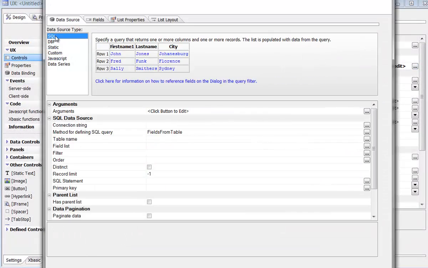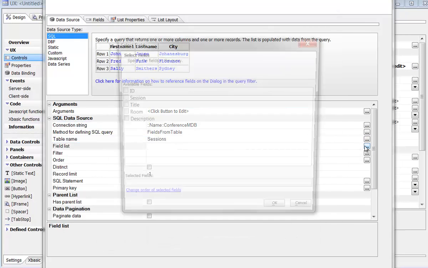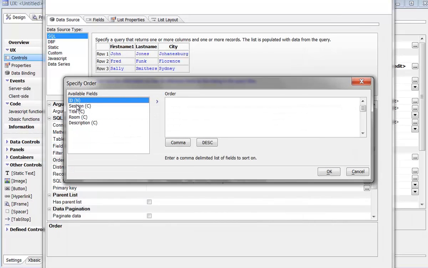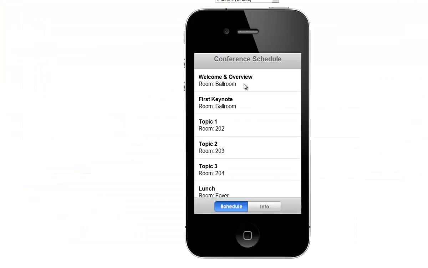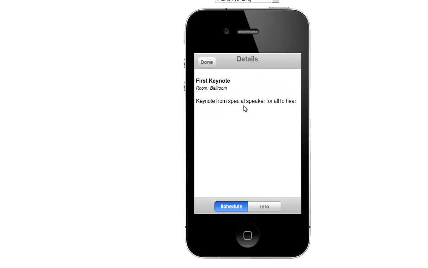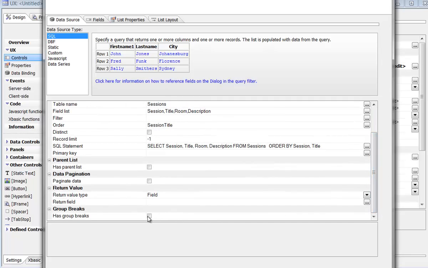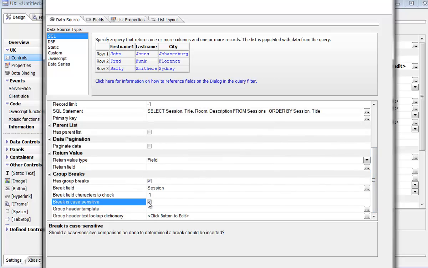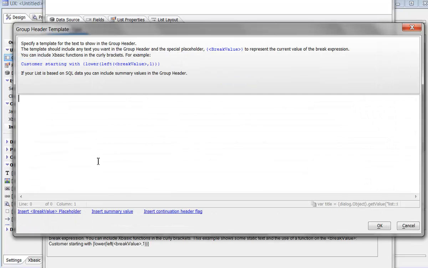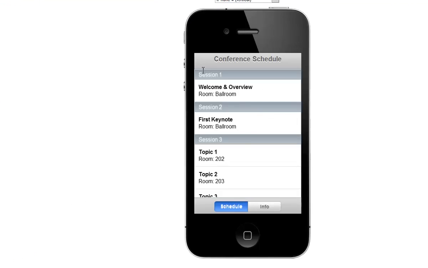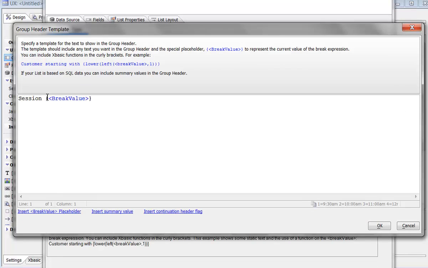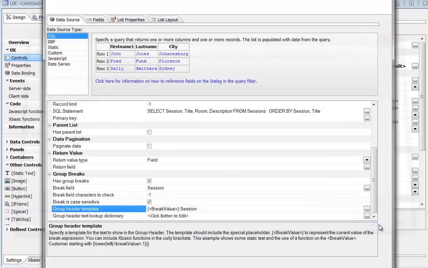We go back to the mobile UX component and change its list's data source from static data to the SQL database. We can set the list to have group breaks in this case on the session number. We can set the template for the group header. Finally, we add a group header lookup dictionary to make the header more user-friendly.